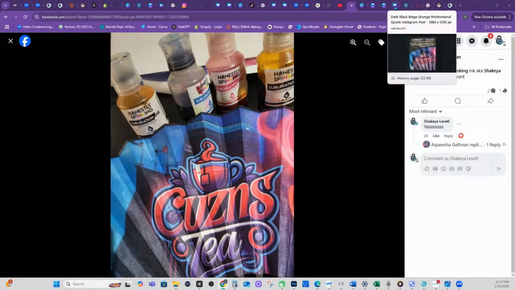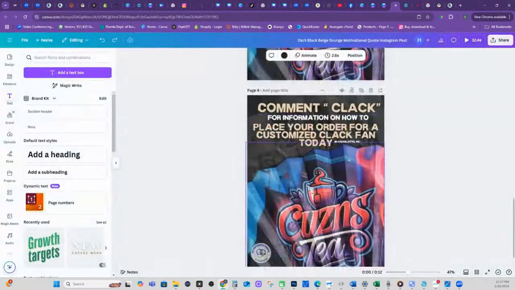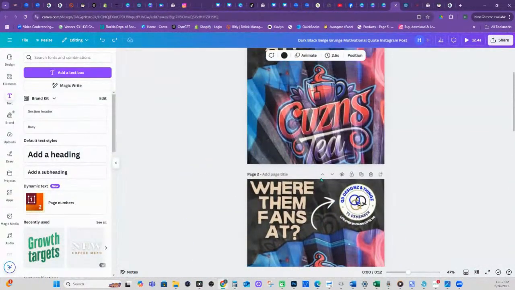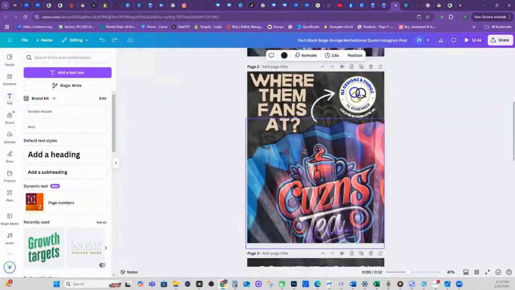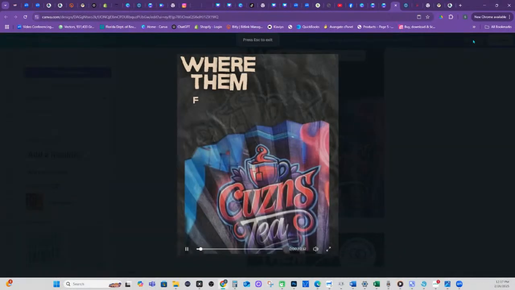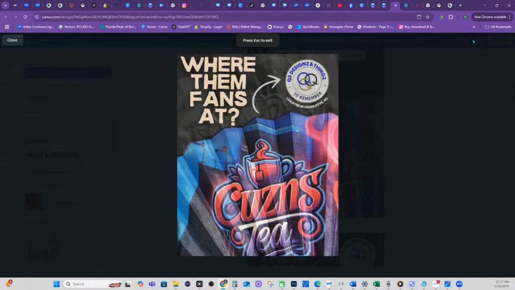So the first one that I did, we're going to close that out. I was showing them this can be used just like this, just this image by itself, where them fans at, with an arrow pointing to Q3 Designs and Things located in Charlotte, North Carolina. And then we have a picture of a fan so they can see the vibrancy of it. Then I added some other things to it where we turned this into something that can be used as a reel.